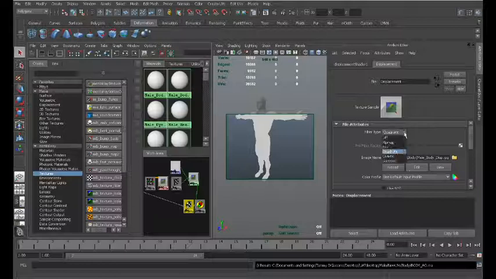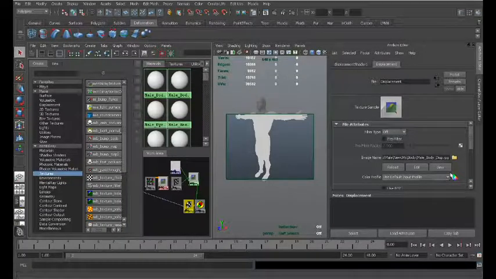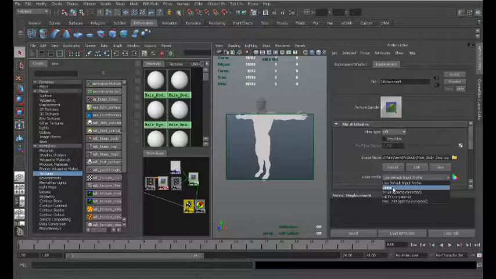Now I'm going to come right over here and change this filter to off, to avoid the blur. Then down here under color profile, I need to go with linear.